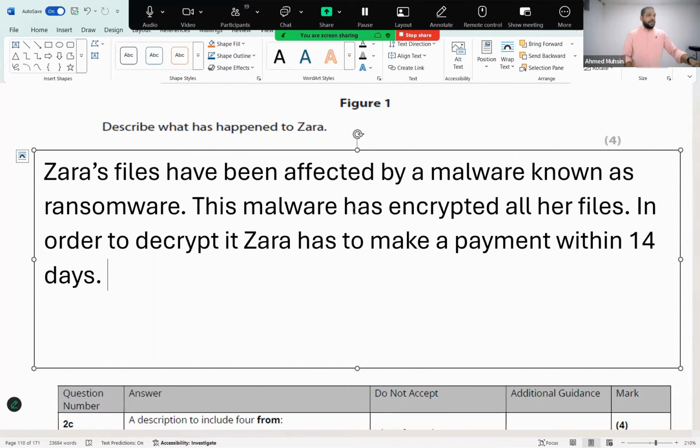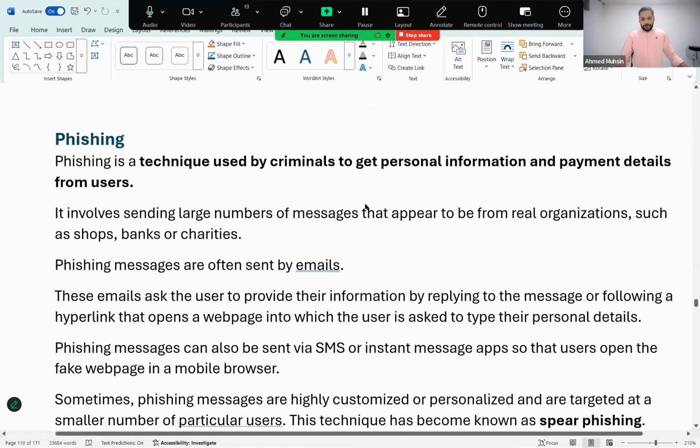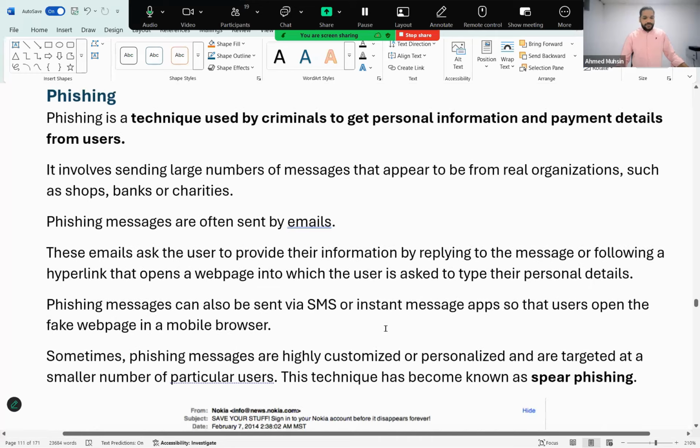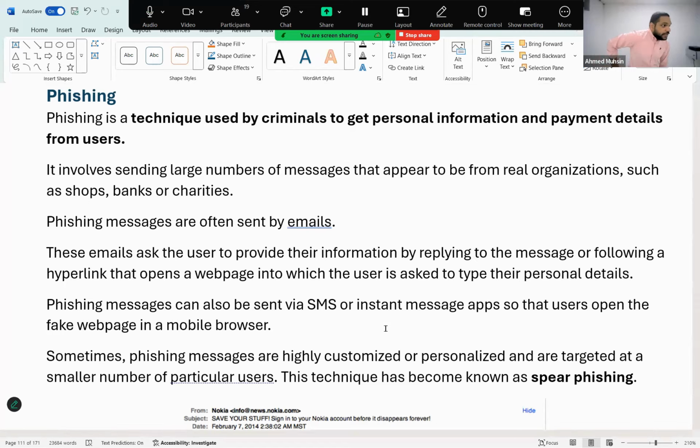Okay everybody, let's move down now. Something interesting coming up. Can we come down to page number 111? We have something called phishing, with PH. Can everyone read it with me? Phishing is a technique used by criminals to get personal information and payment details from users. What is the purpose behind phishing? To get a user's personal details.